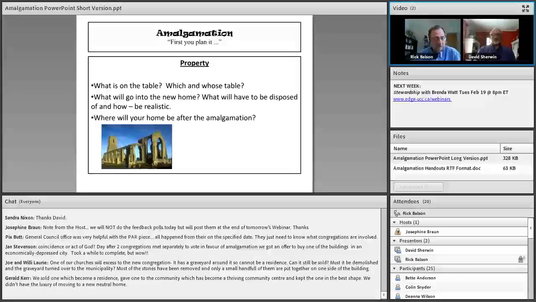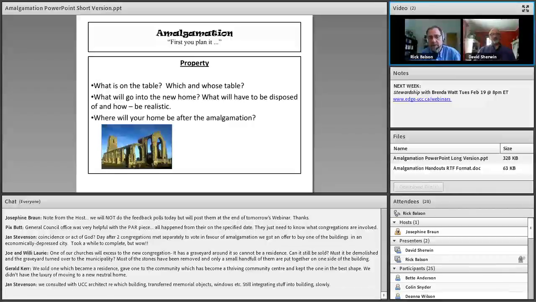And this is probably one of the places where you really want to get close with your presbytery property people. These are people who have usually had experience dealing with all sorts of property issues. So early on, you probably want to make contact with them, invite them in to the discussion, so that you can take advantage of their knowledge and their wisdom.